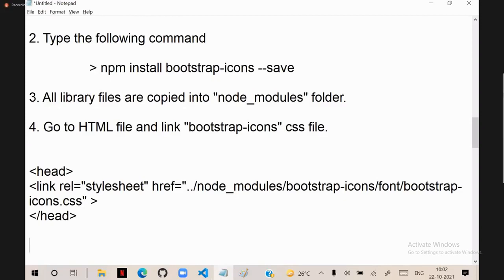and link href node_modules/bootstrap-icons. In the bootstrap icons, we have font. In the font, we have bootstrap-icons.css. First, we will see this, then later I will show you Font Awesome also, right? So you can use both combinations, right?